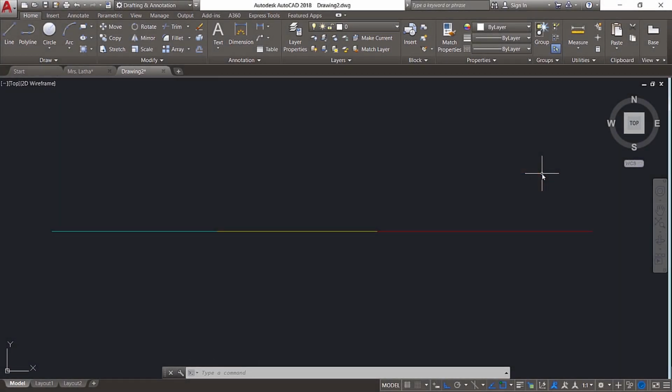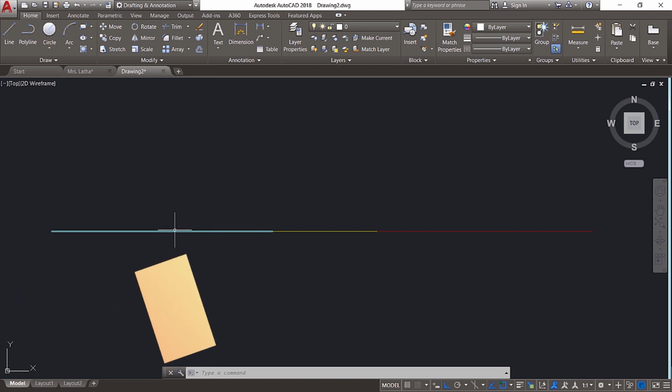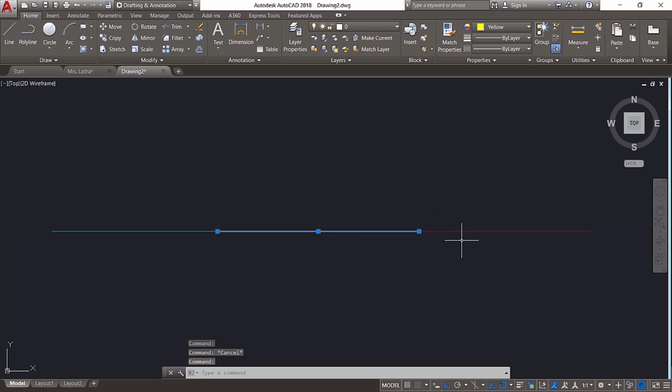In the first tip, I would like to introduce a new editing command in AutoCAD. Over here, I have drawn 3 lines. And these 3 lines are overlapping, and these lines are not having any end-to-end contact. That means the endpoint of these lines are not touching each other.